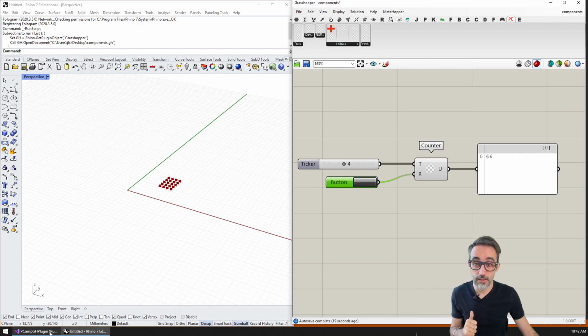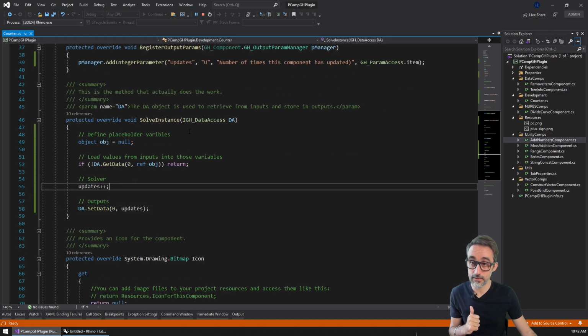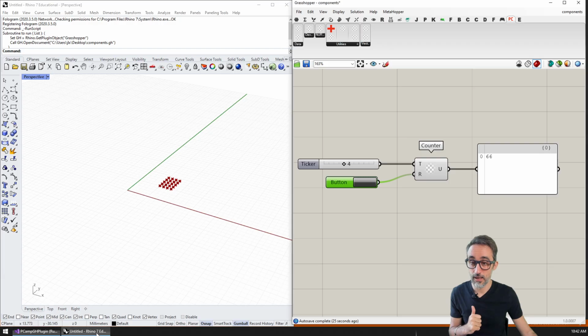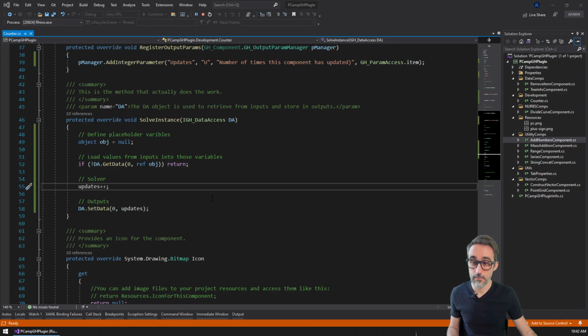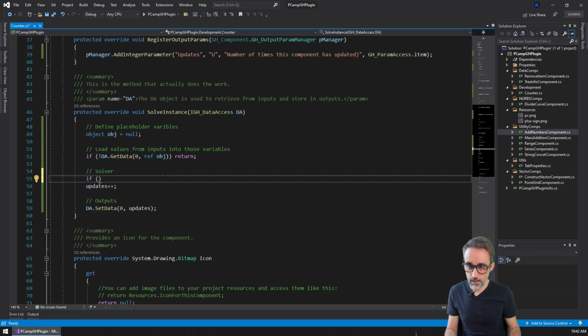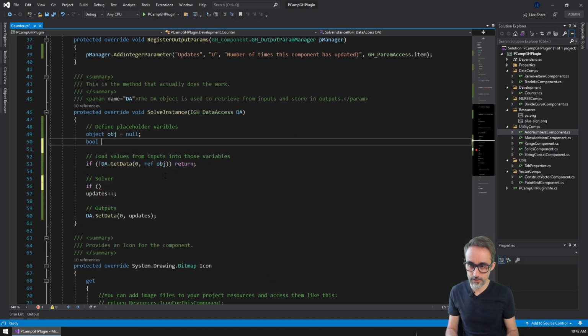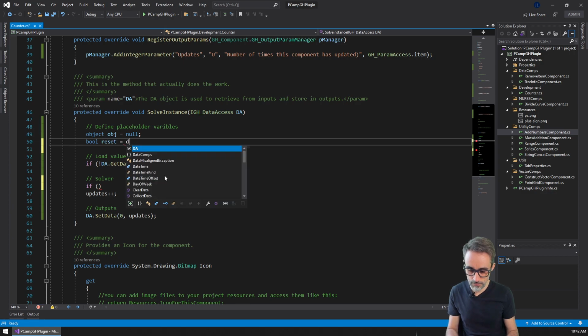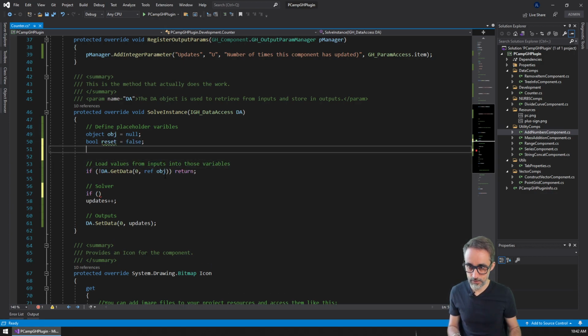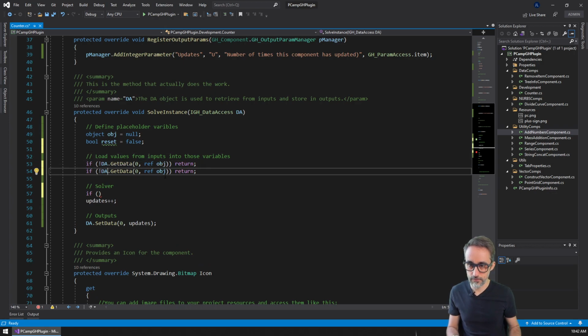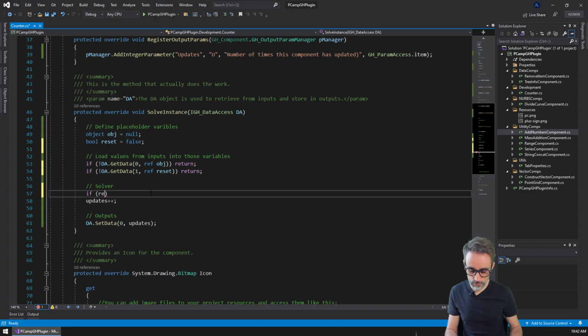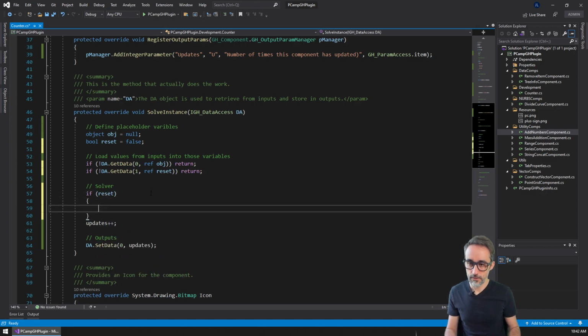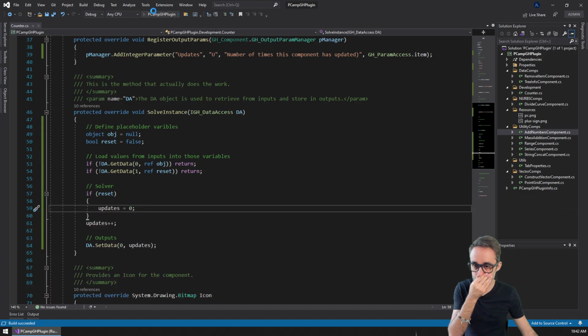Now, the only thing that I need to do here is make sure that I use the reset value as well. So for example, I can do that by saying, let me first fetch that data. So Boolean reset equals false. And then if this, then reference reset, and if reset is true, then updates should be equal to 0. I'm going to run this, see if it works.